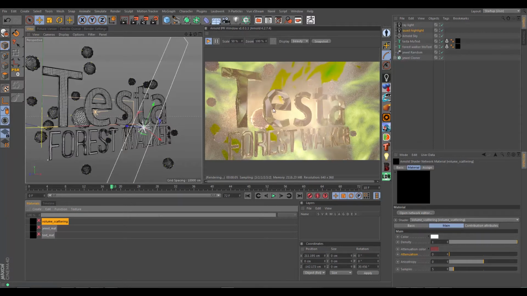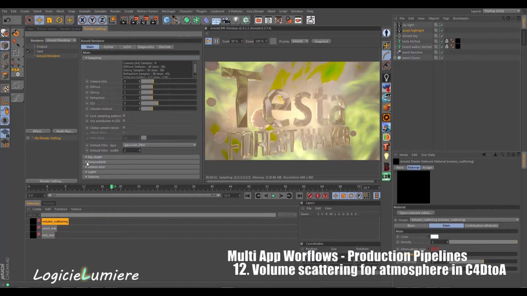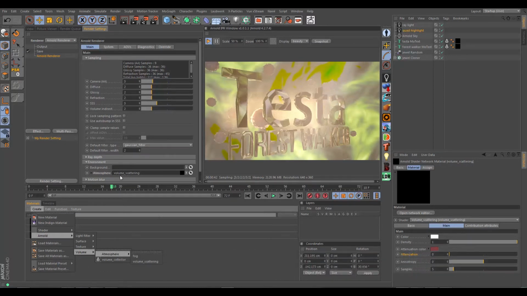All right. Anyway, how do we actually get to be able to see this effect? And of course, what do different lights do in this effect? Well, in order to even use volume scattering, you need to go to your render settings and go to the Arnold renderer here. And in your environment, you need to make sure that volume scattering is added to your atmosphere. In turn, if you were to use a fog shader, you would also need to add it to atmosphere.